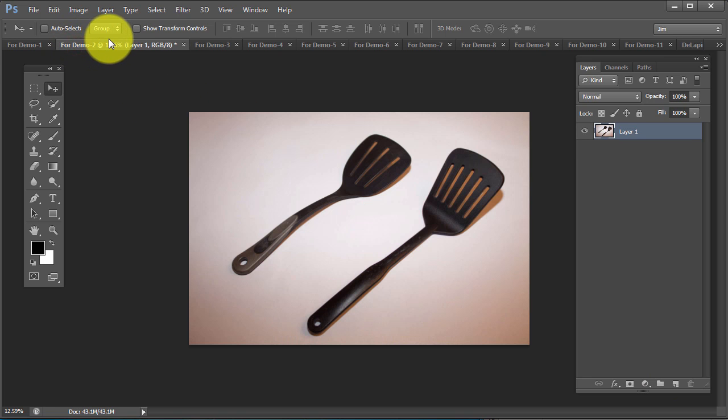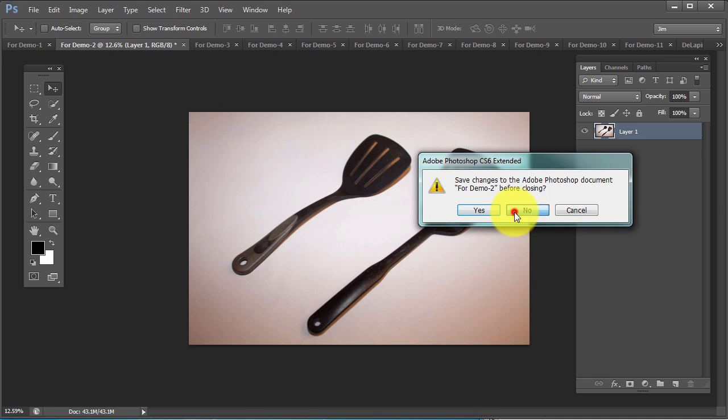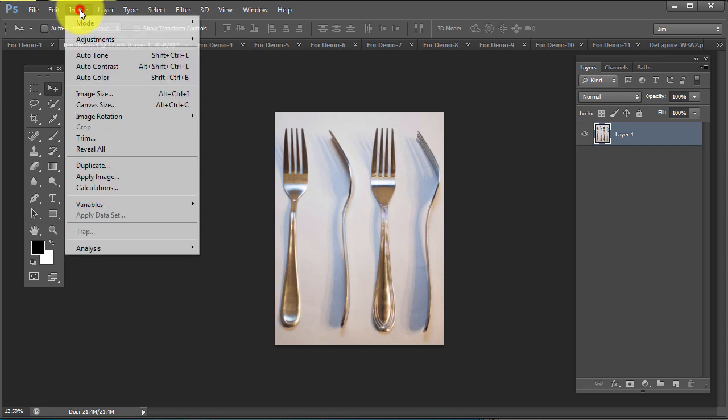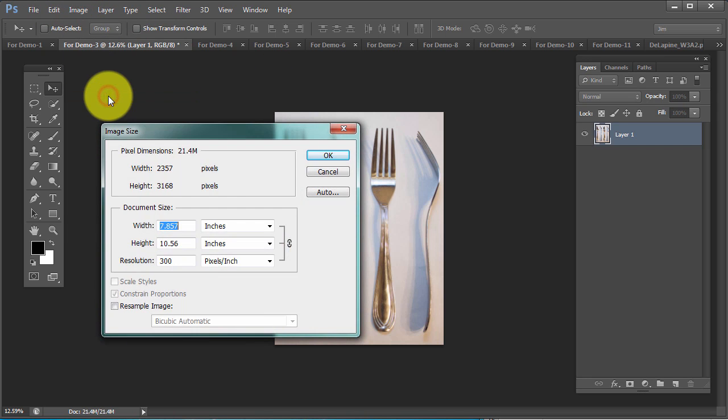Now let me go back to this pancake, the spatulas here, and just close out of the document and talk about this. Some of you had mentioned that you took photographs with your digital camera, but it's coming out low resolution, 72 pixels per inch, and I wanted to talk about that. So let's look at the image size here.